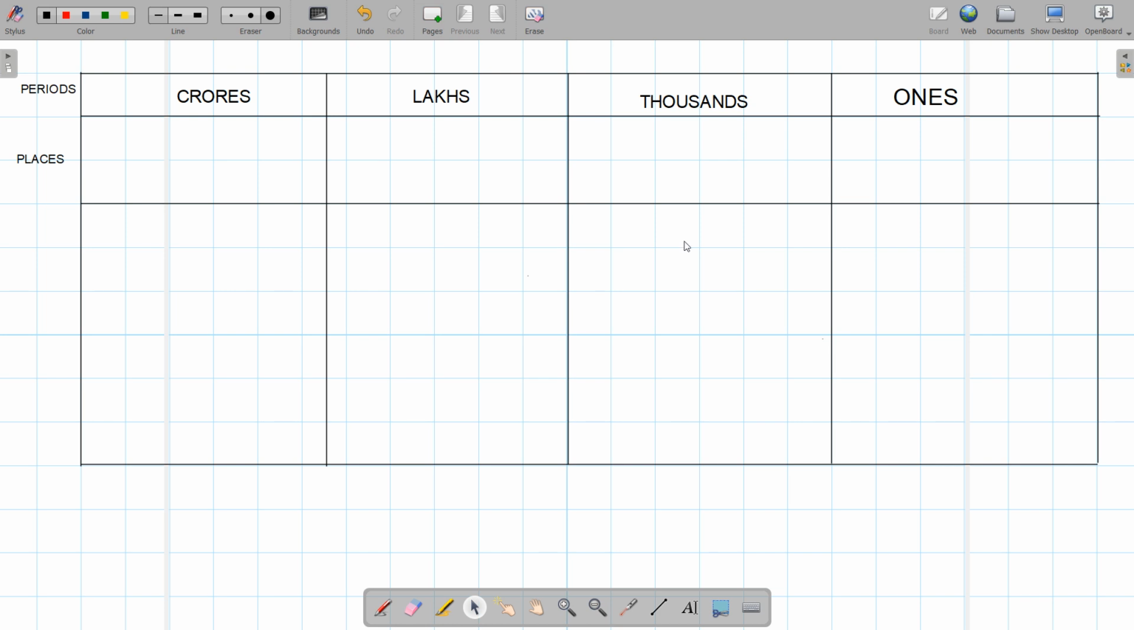Now, under ones period, we need to draw three sub columns to write their position values, or their place values. So first we will have one sub column under ones period, and this is your second sub column. Totally there are three sub columns.